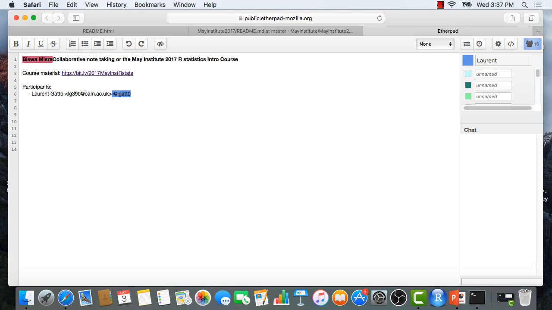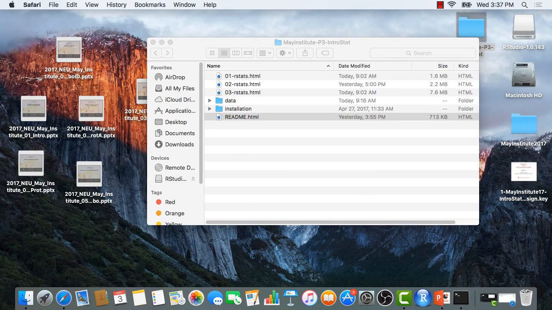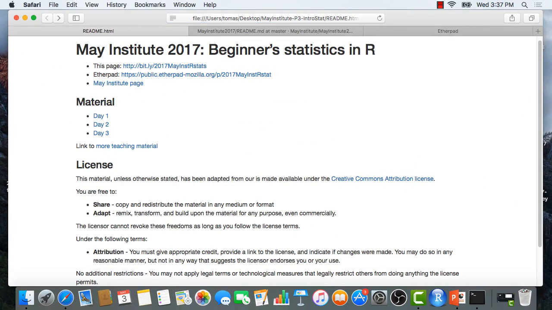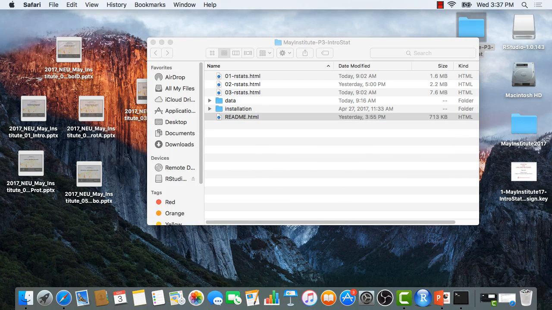Oh, question. These links are on GitHub? How do you get here? So if you open the HTML, readme.html, here are the links. Okay. The first link actually opens this page, but on GitHub. The second link opens the Etherpad. Okay. Sorry, which one was that? readme.html. The last one.